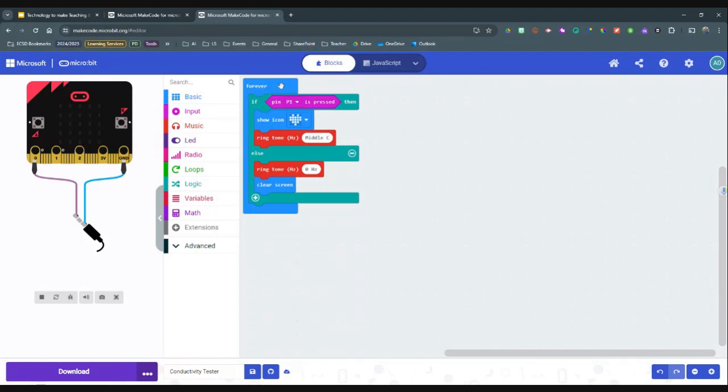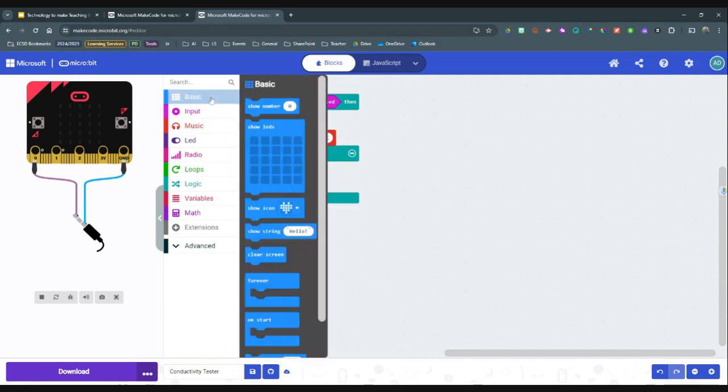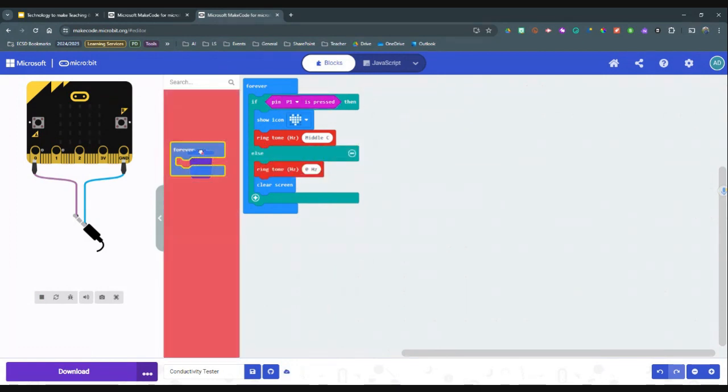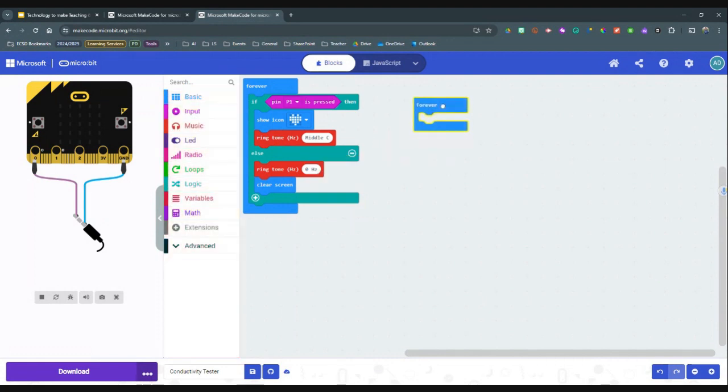All right, so my forever block, again, you'll notice everything's color coded and nice and easy to find. I'm going to go to basic. Again, the forever block will be on your screen when you hit new project. But if you accidentally delete it, again, to delete something, I just drag it over here into my code blocks, and then the garbage can appears. I can get rid of it.